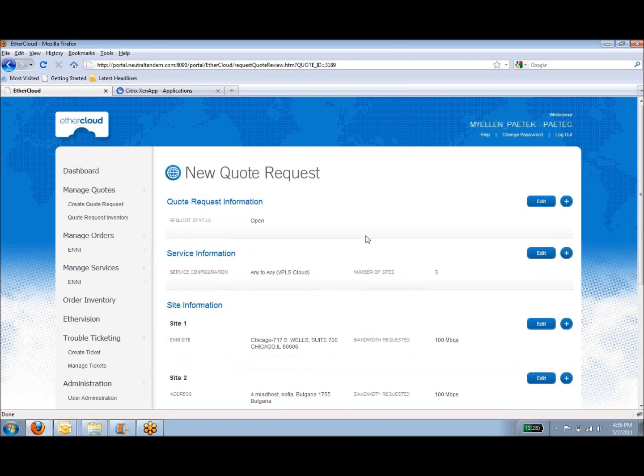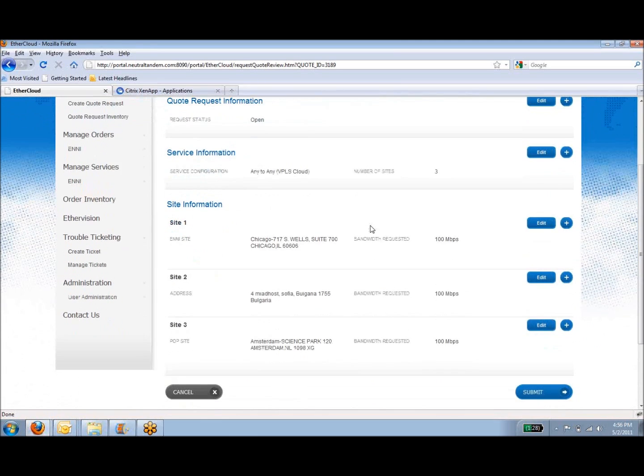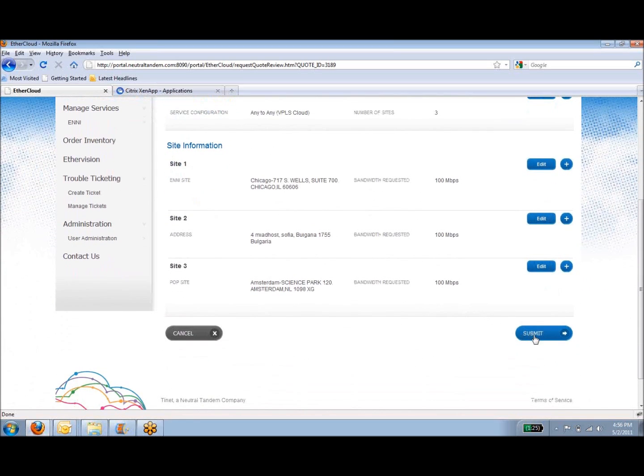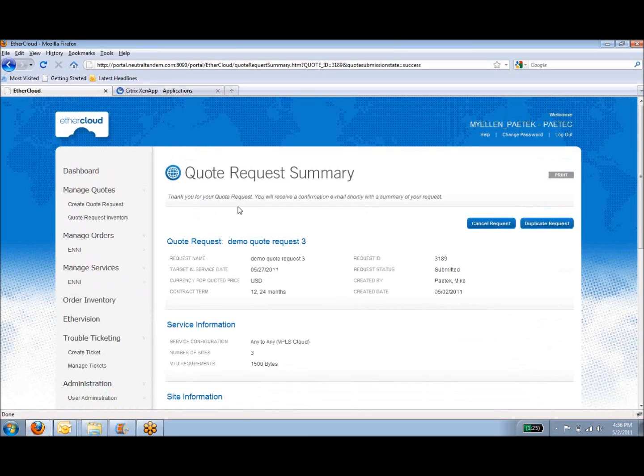And at this point, I can see the quote request review screen, and I can edit or change any of the information that I've entered previously. Once everything's okay, I go ahead and hit Submit, and I'll get a quote request summary thanking you for my request, and that information will then be priced.